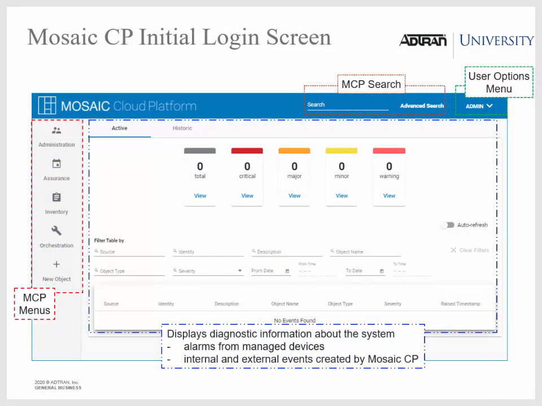The initial login screen is the alarm and event window. We have the MCP menus on the left, MCP Search and user option menus in the top right. The alarms can be filtered and sorted. Clicking the alarm severity level hyperlink will apply the filter for that alarm. We'll take a deeper look at both active and historic alarms shortly.